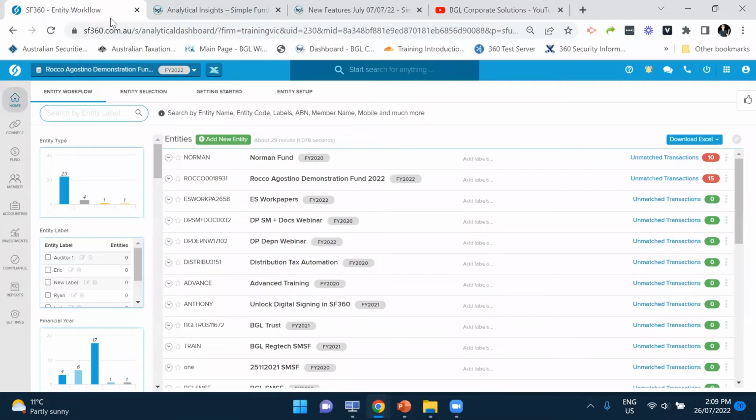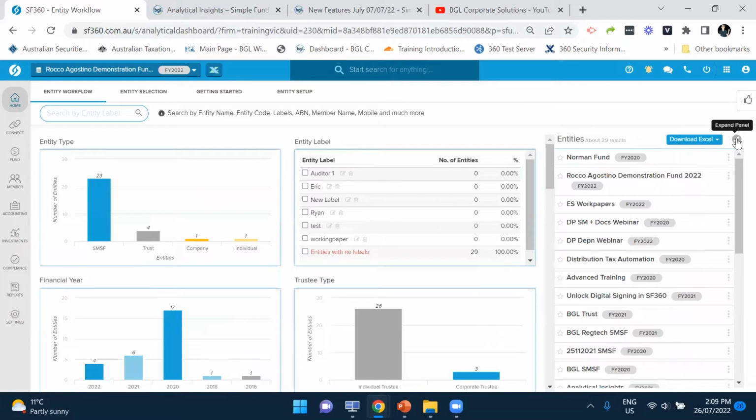So let's get back to what we're here to discuss this afternoon. So purely we're here to look at Analytical Insights and what it can do for you. So we'll focus on this main screen known as the workflow screen. It's the screen when you log into Simple Fund 360 that you're presented with, but we don't do much with it. We basically just select a fund and off we go. But this screen is very, very powerful. What we can do is we can collapse the panel and start to unlock the power of this particular screen.